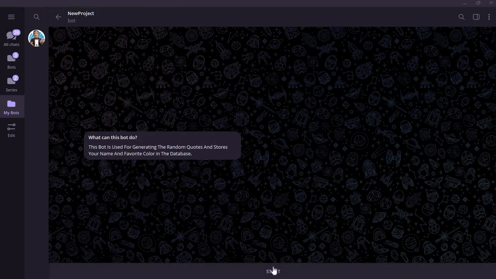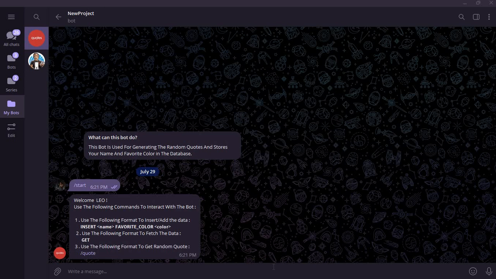Now when you press the start button, you can see the bot will send the welcome message and the number of commands in order to interact with the bot. Here you can see there are three commands. Firstly, the insert command is used to insert or add data into the database, and the second is the get command in order to fetch or retrieve the data from the database, and the third is the /code command, which generates a random code which we retrieve from the API.